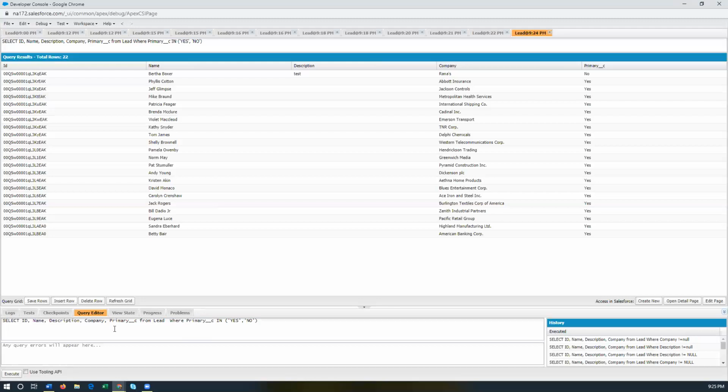So if you want to see the fresh result, you can close this window. Now click on execute. So this is actually helping you to get the same result which you are expecting to get, by using the OR operator.